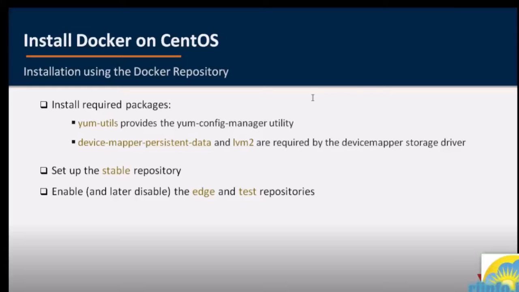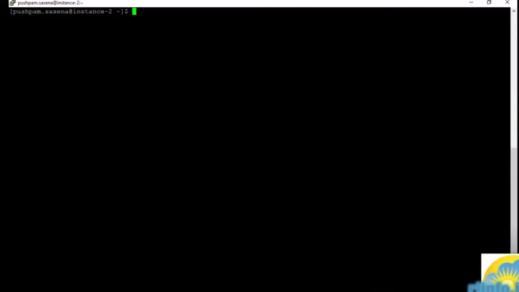Now set up the stable repository for Docker installation. So we'll go back again and do this: sudo yum-config-manager --add-repo, and we'll be adding the docker-ce repo, the URL for that docker-ce repo here.